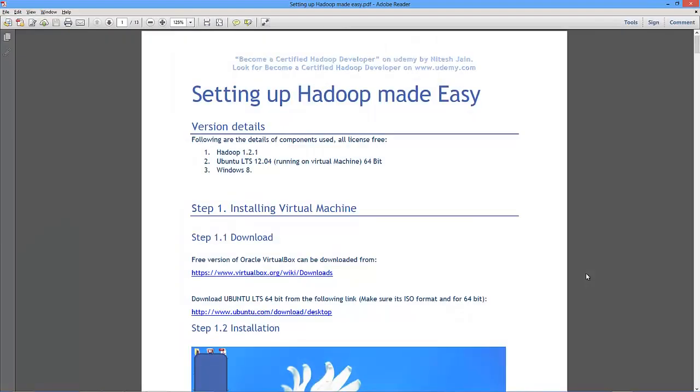Welcome. This is a video guide to Setup Hadoop. I'm going to use this document throughout my video, which you'll find in support material along with this lesson. I've made this document as a step-by-step guide on how Hadoop installation can be done. In this video, I'm just following all the steps in the document and showing you how it works.